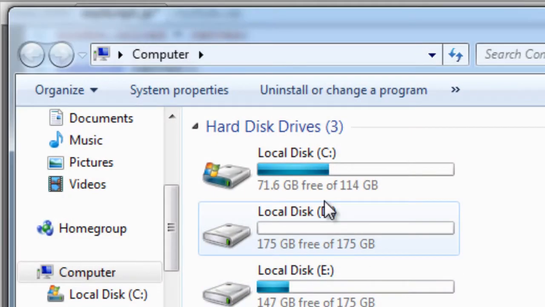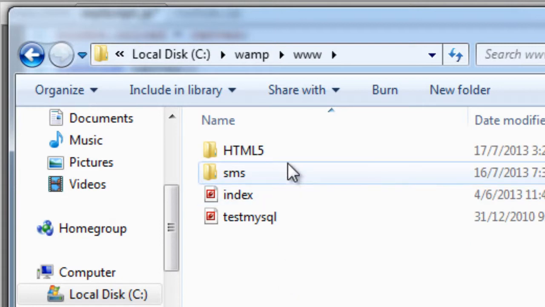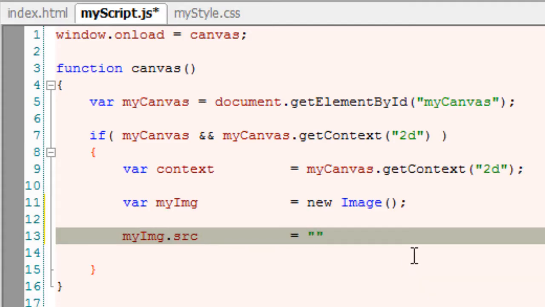In this case, I'll set the src property of my image object. I already have an image in the same directory as my index.html page. Its name is technotip and its file extension is png.